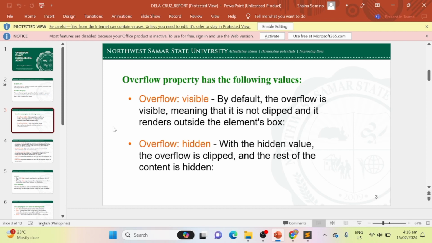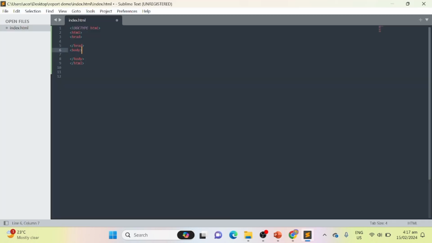First is overflow visible. By default, the overflow is visible, meaning that it is not clipped and it renders outside the element box. First, I'll add a heading 2. In the heading 2, I will put overflow: visible.